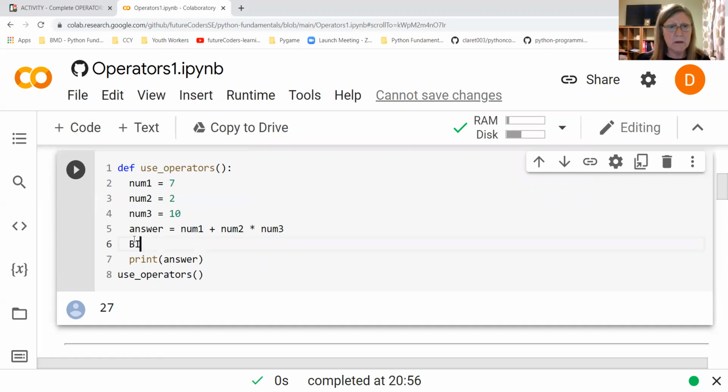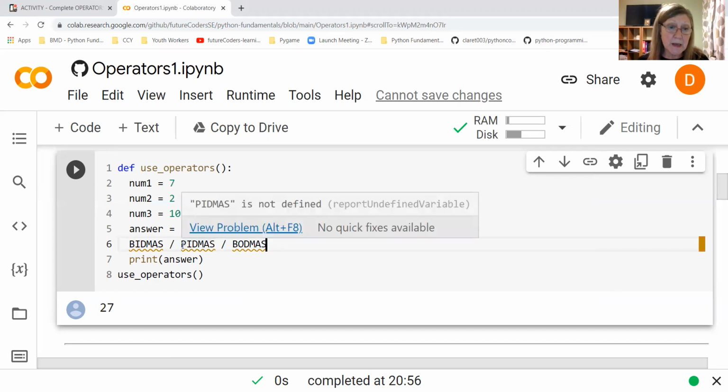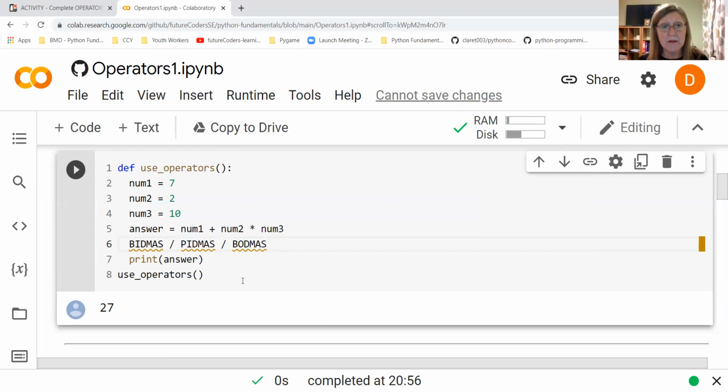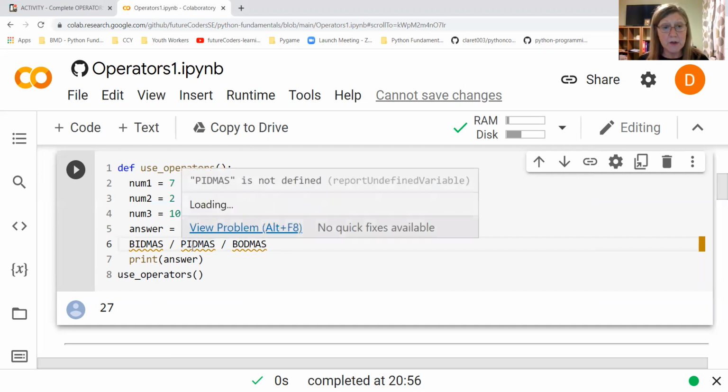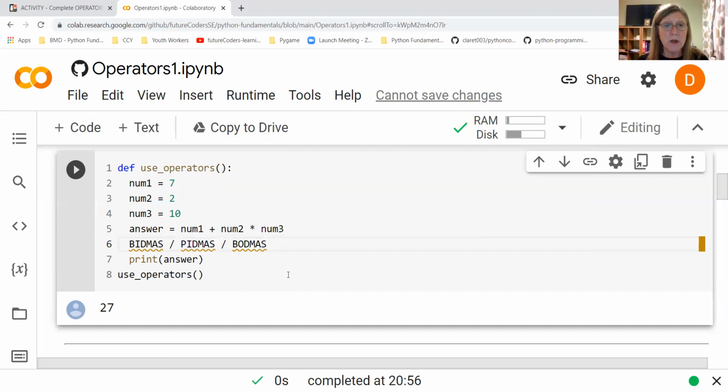But have you seen PEMDAS? I think I've seen it called BODMAS. And it's about the order in which maths operators work. So the B is for brackets, and this is the same, it's parentheses, just a different name for brackets. And then it does indexing, division, multiplication, addition, and subtraction. So what it's actually done is it's done the multiplication because it comes first. It does multiplication before it does addition. So it's done 2 times 10, which is 20, and it's added num1, which is 7 to it, and give me the answer of 27.